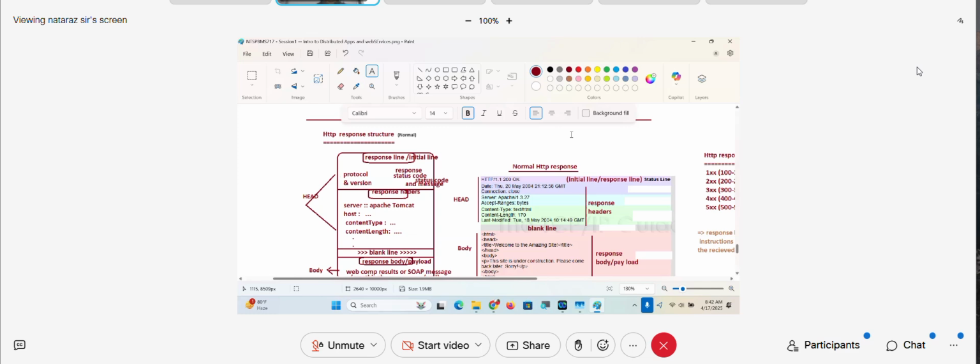Similarly, an HTTP response also will have a structure. Same head part, body part, blank line. Within the head, what is there? The response line and response headers. It is the reverse: just as the request is there, the response is also there.